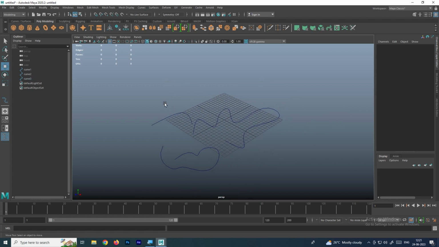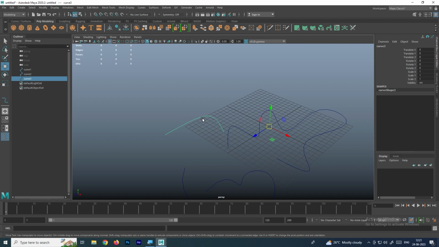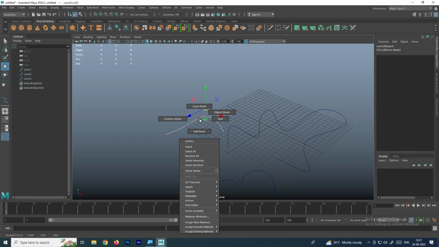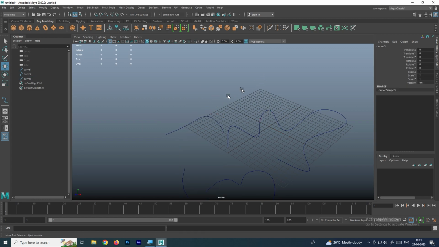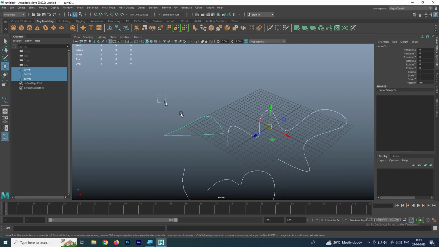You can create models by using this CV and EP curve. And if you want to control the vertex, you can right click and control the vertex. Both are the same here. And if I shift right click, you can still convert knots to Bezier. And if you want to close, you can select this option. Now it will close the curve here. So this is the difference.